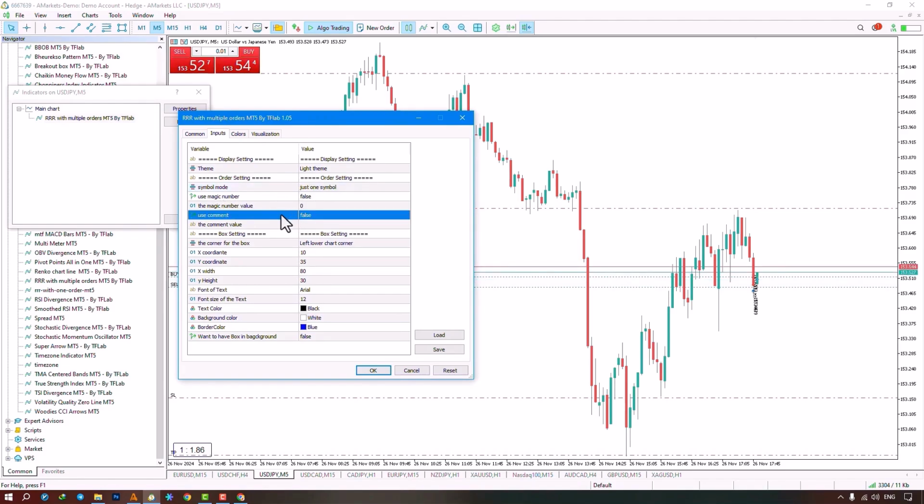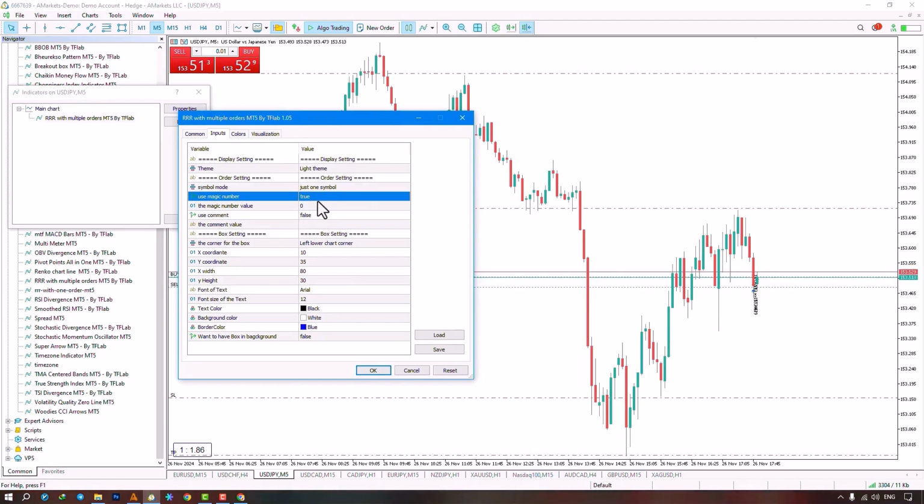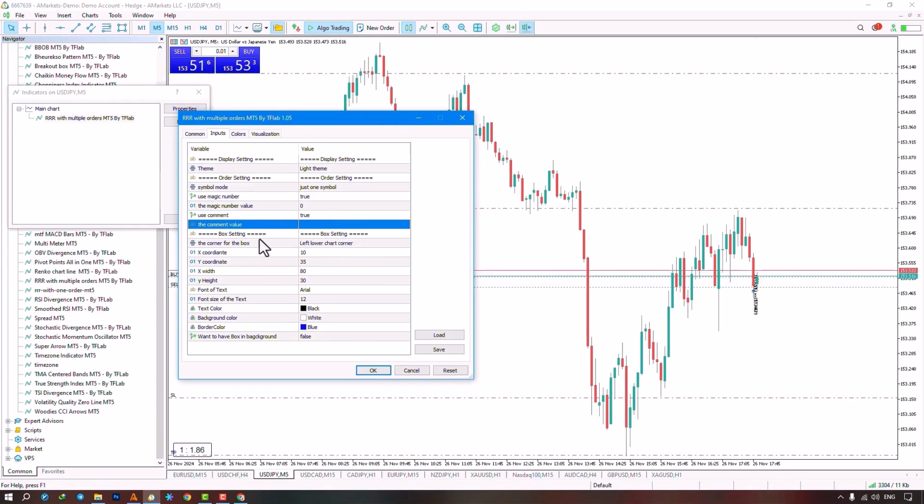The next section is related to the box settings, or the risk to reward panel, which we can set up in four positions: top left, bottom right, and top right of the chart. The next part is about the axis settings and the size of the box. You can adjust the distance of the display panel on the x-axis, or horizontal axis, which is based on pixels, and you can change the spacing settings.